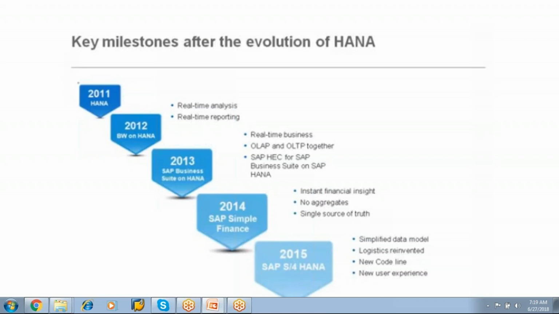So after coming to HANA database, SAP started looking into the functional changes. What all functional changes can I make? When you think of functional changes, first always think of the finance module. In the finance module, SAP gave the first add-on, Simple Finance add-on 1.0, in 2014, which is a product launch, where customers had not started adopting it.